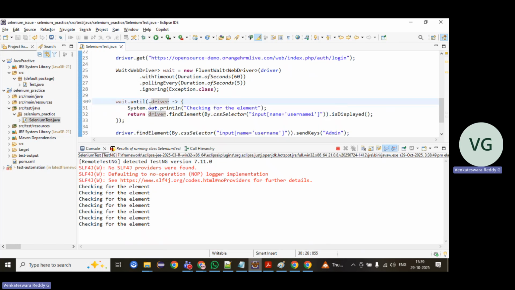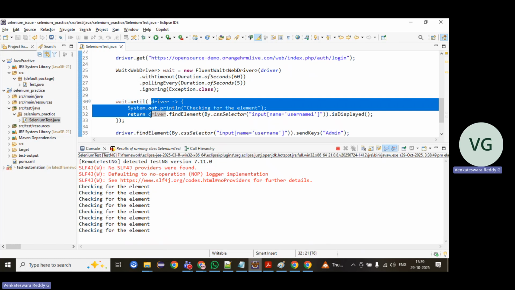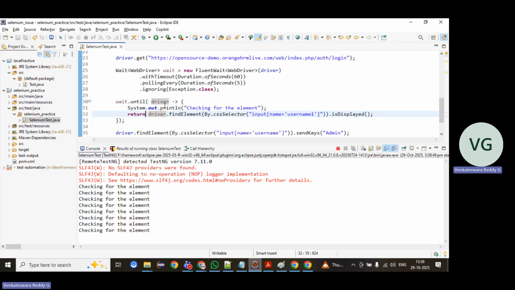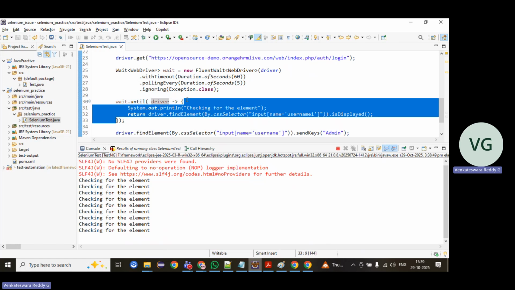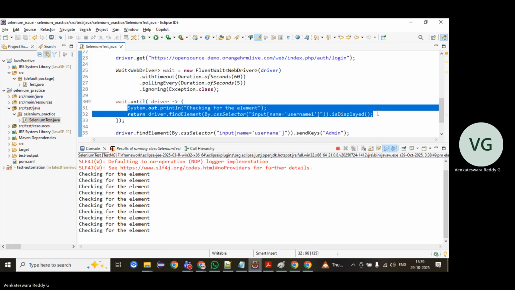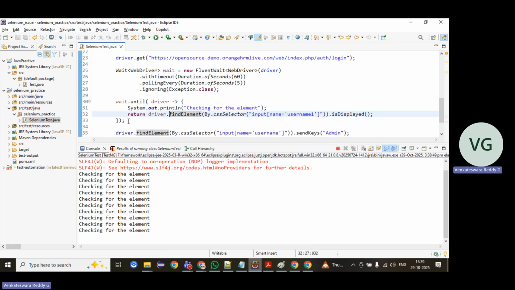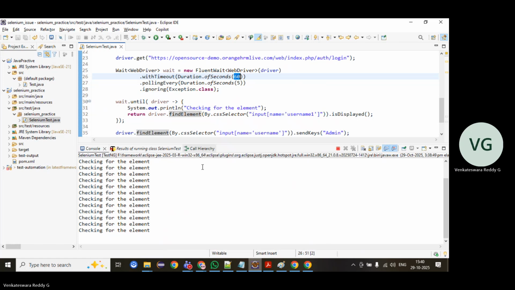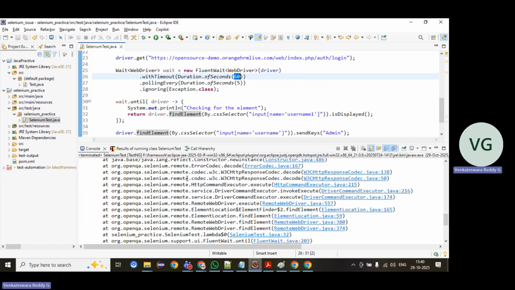If you know the functional interfaces concept and lambda expressions, it is very easy. We just need to pass the variable in the lambda expression, and inside the brackets we can write whatever code we want. If you want to write multiple lines of code, we will go with a function. Let's see, it is polling every 5 seconds until the max time of 60 seconds. Once 60 seconds is crossed, it failed.